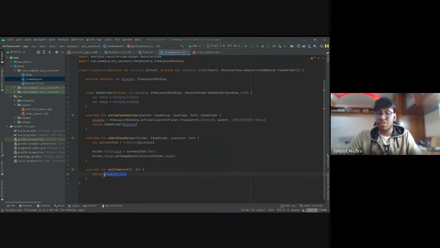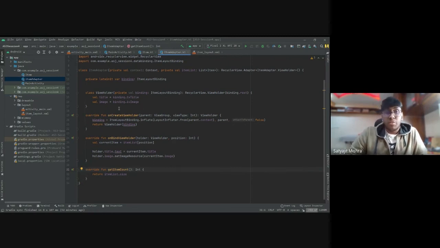Now the adapter will know what the size of my list is. That's it. That is the whole thing. That is the whole way of how you implement an adapter class and a view holder class for your recycler view.